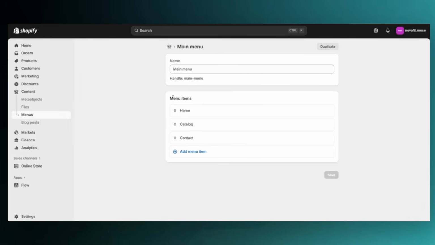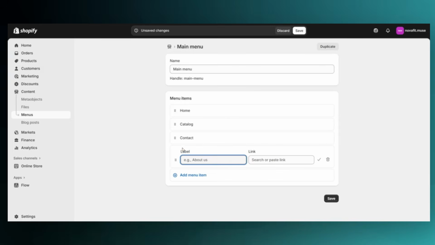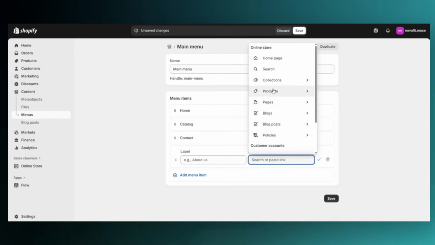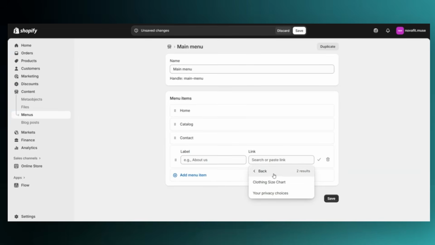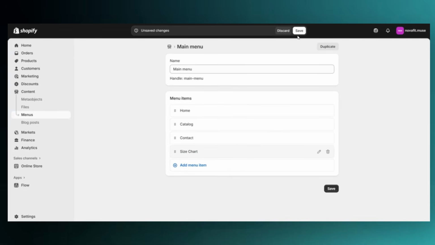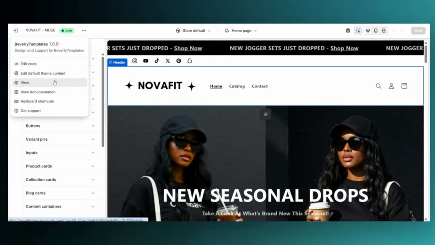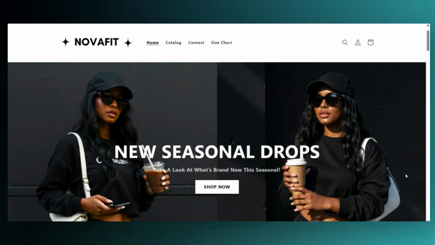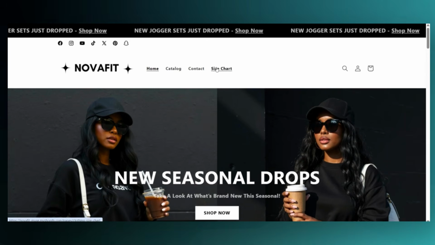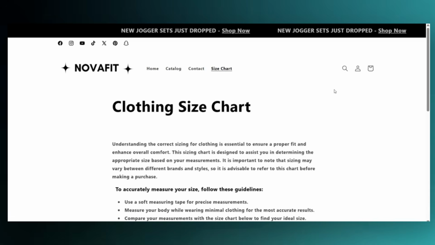Under menu items, when you click add menu item, you'll be able to add a link to a brand new page in your website. And this is where you can insert a link to that size chart page. You can retitle the link label, which will be how the page is titled on the main menu. Then click the checkmark icon and click save. Then you can go in to view your website, and you should see that brand new size chart link on your main menu.